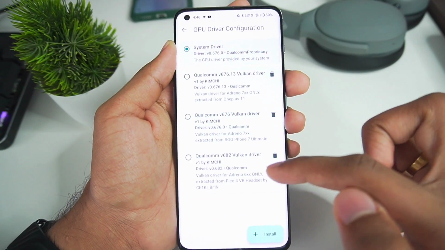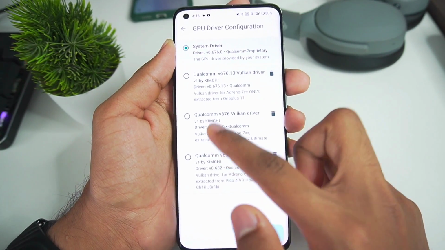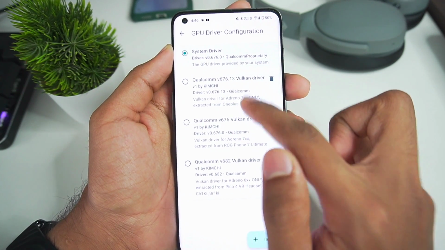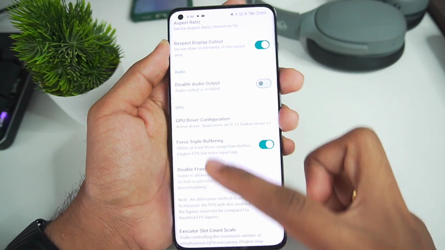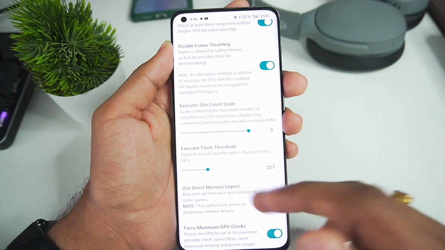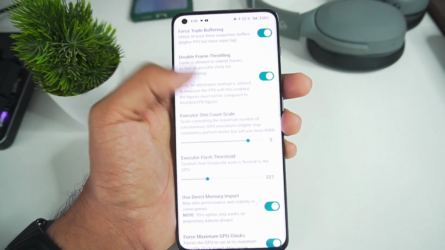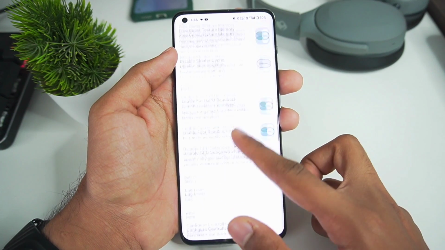Let's go to GPU driver configuration. I'll be using the Qualcomm version 676.13 Vulkan driver for Adreno 7 series GPU. So let's use this. Let's go back. So let's decrease this to 5 and 327. Disable frame throttling has also been enabled. Let's scroll down and all the regular settings as usual.